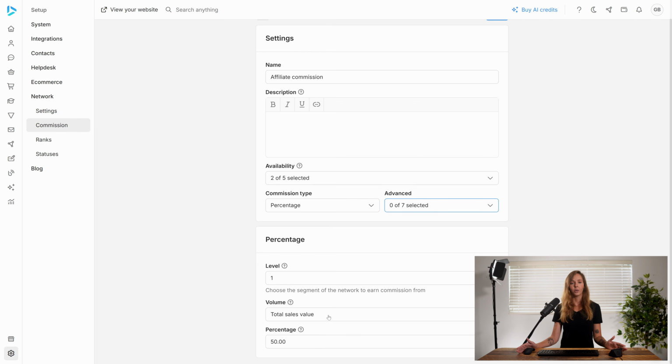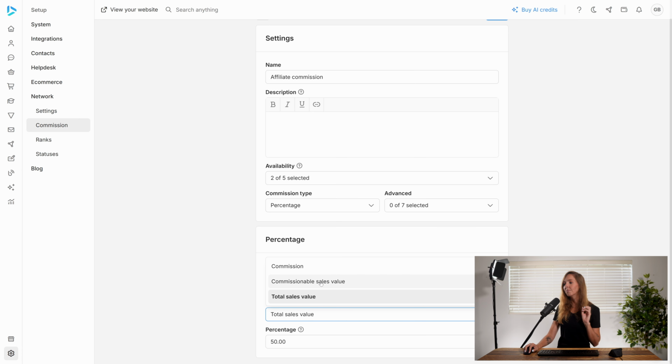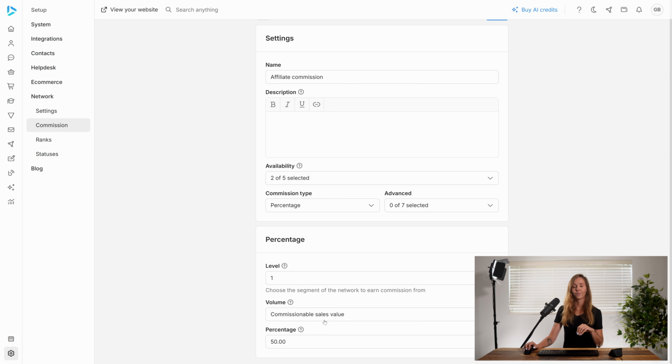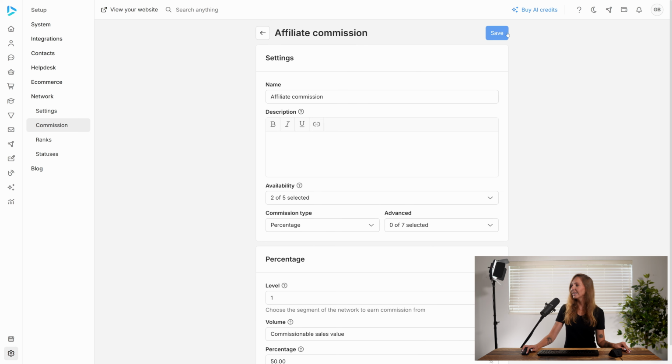When total sales value is selected, it is going to override whatever commissionable value we have set in the specific product. So as you remember, because we've just done it, we've set a commissionable value of our $100 product to 50%. So they're actually supposed to only be earning a percentage of that 50%. So we want to change this to be the commissionable sales value. So now this percent is going to apply to that 50% that we set up in the product. All right, so now that we've done that, we can go ahead and hit save.